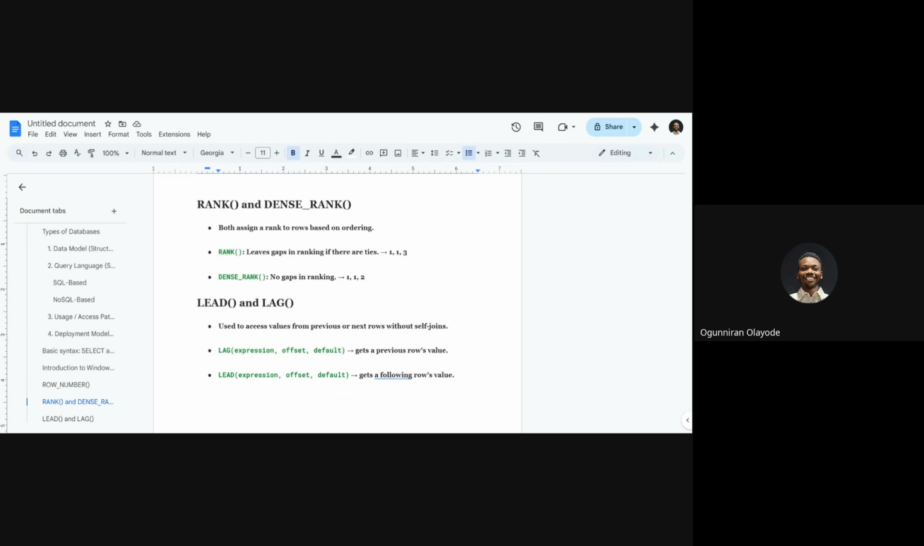Is it really making sense? Okay, okay. So if you don't understand any part, please just call my attention to it. It's very important. You have to understand the whole thing. So that's that for rank and dense rank.